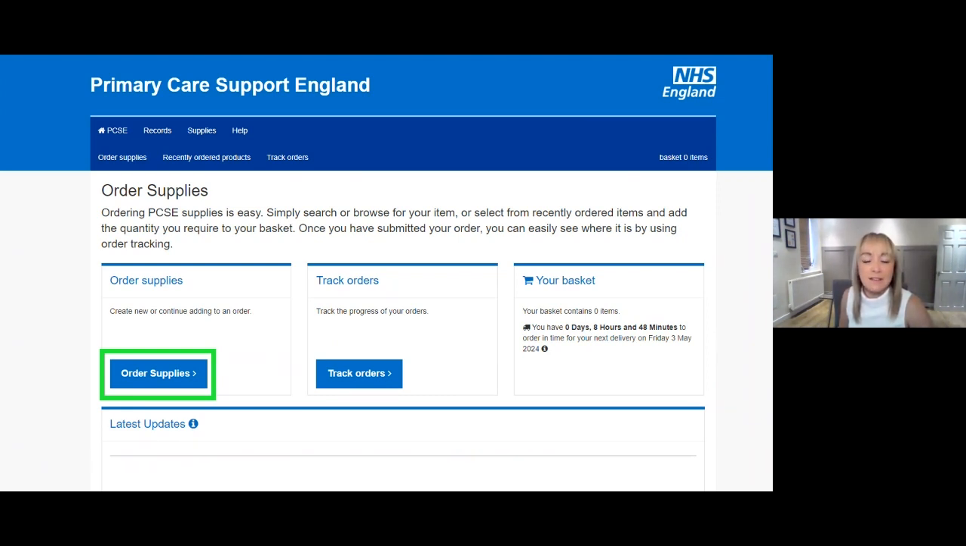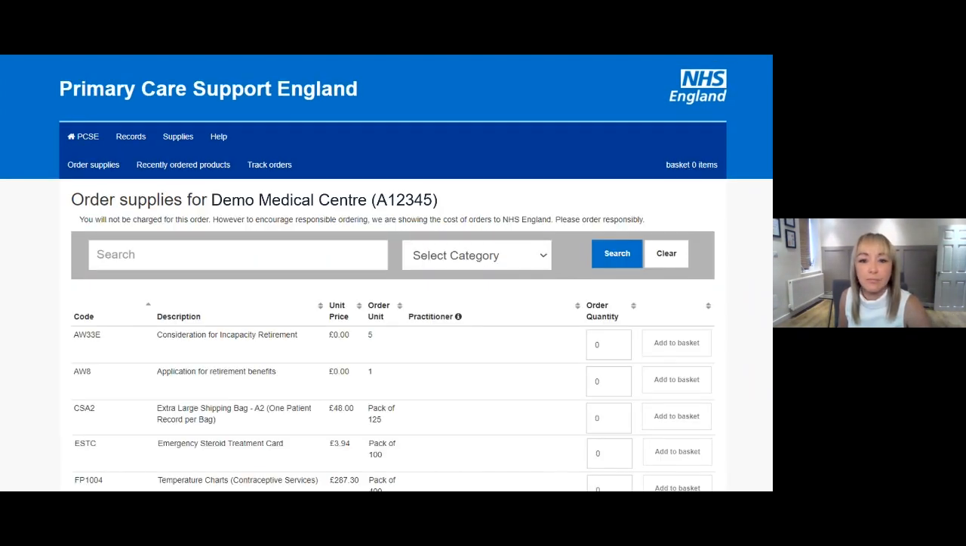Okay, so if we select the Order Supplies tab, this will then display a list of products that are available for your practice to order. Now, you can either search through the list by clicking the arrows at the bottom of the screen, or you can use the search function to search for the desired products. You can either put keywords in there or you can use the codes if you know them.